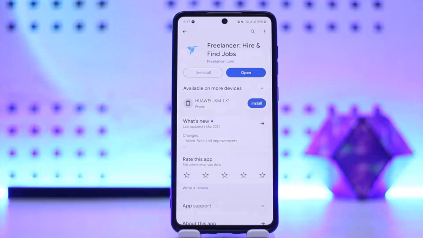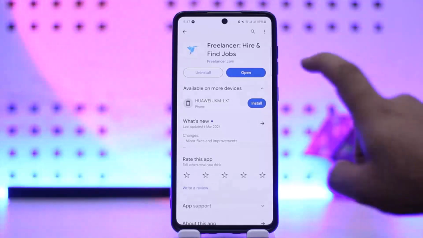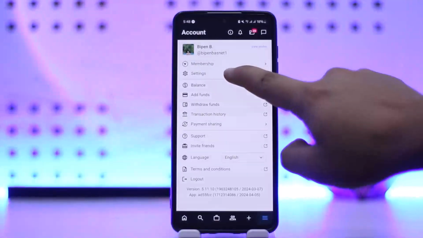Now the process itself is quite simple and quite easy, so let me guide you through. In order to verify your ID on Freelancer, you want to first go ahead and open up Freelancer. Once you do so, make sure you're logged into your account. You want to simply tap on the hamburger icon at the bottom right corner of the screen that you can see here. And now here you want to tap on the settings option.